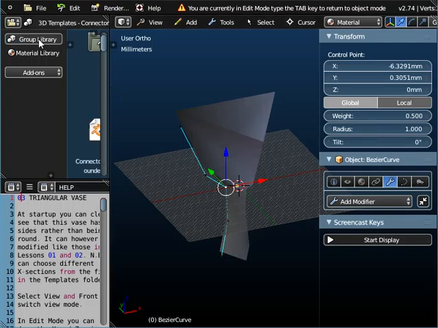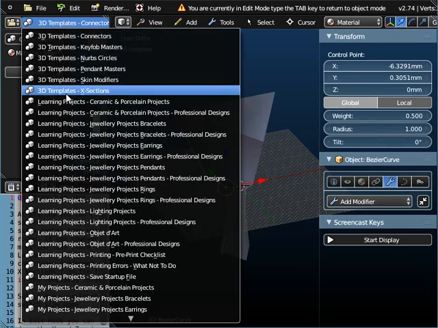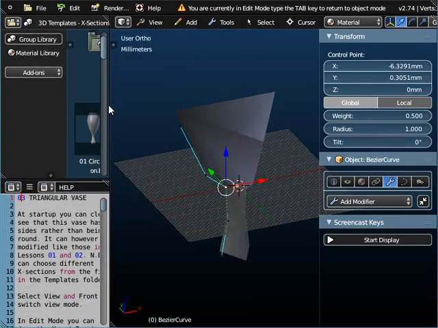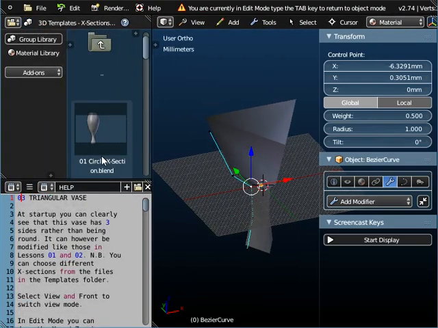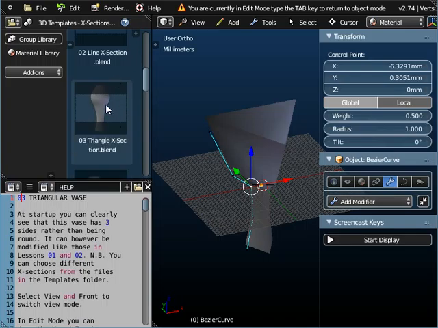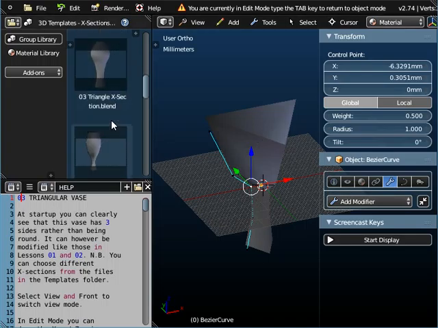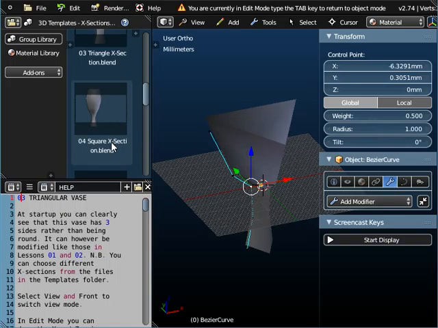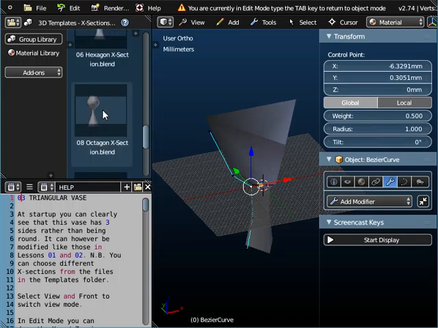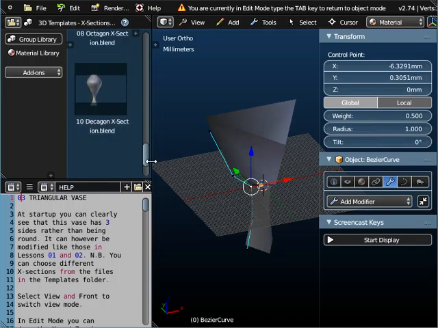Now if you go to templates and go to cross sections, what you'll find is that there are a range of templates there. There's a circular cross section template, so in other words this object but with a circular cross section. There's a triangular template, which is this one. There's also a square template, so if you wanted to create a square cross section vase, you'd use this template. There's also pentagon, hexagon, octagon and decagon.